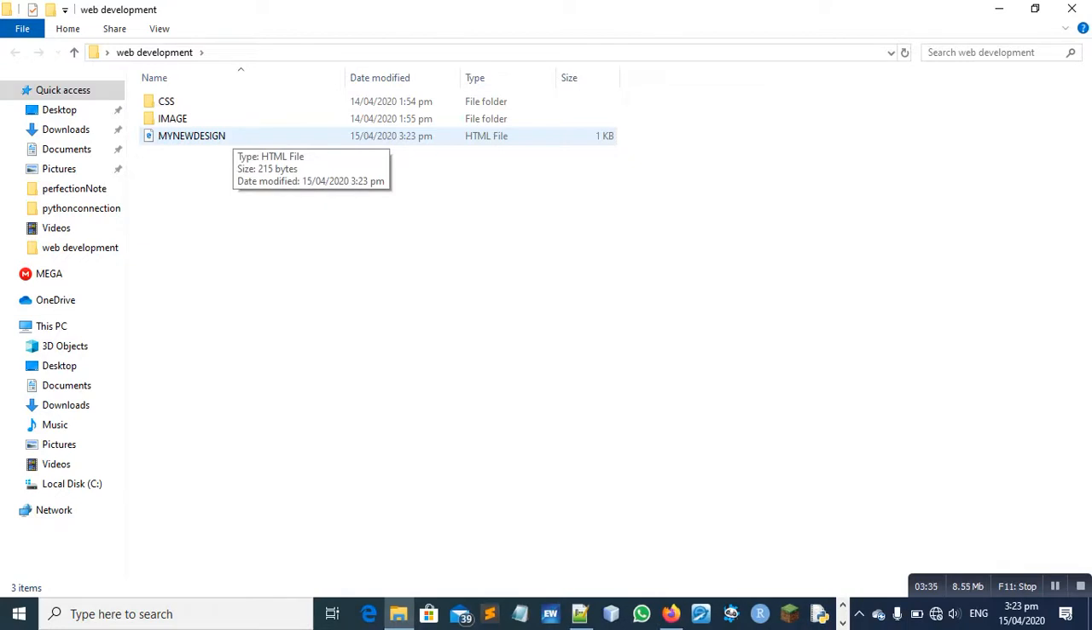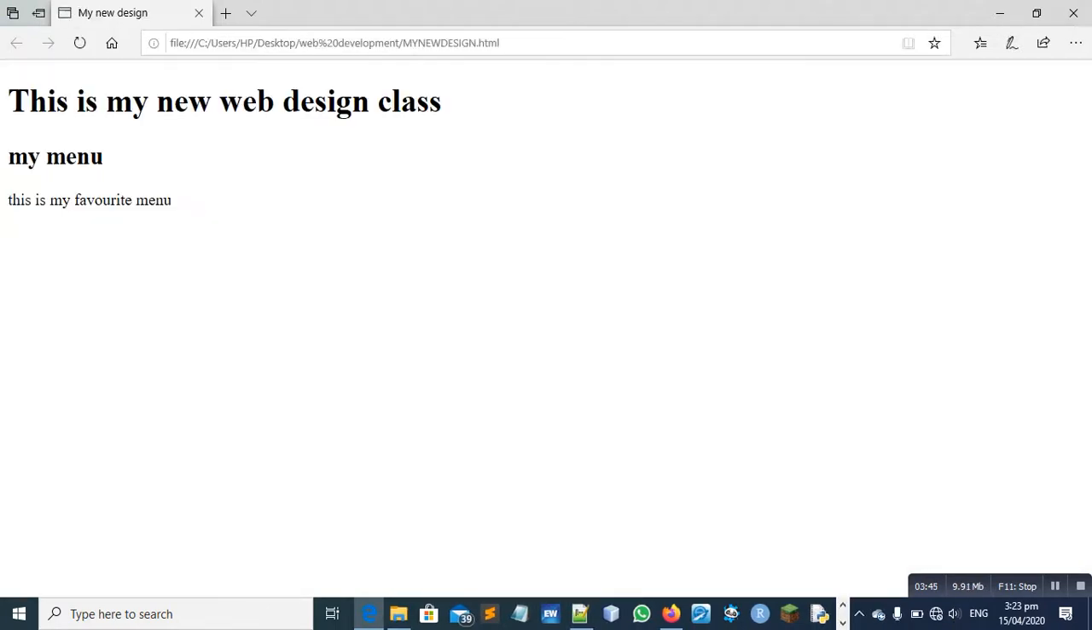Okay, you can see what we just created: my menu, and this is my favorite menu. So now the two lines are together. We created it and then we grouped them together as one element. So it's different from the first one that we created with heading 1, which is, this is my new web design class. Okay, so we've done that now.